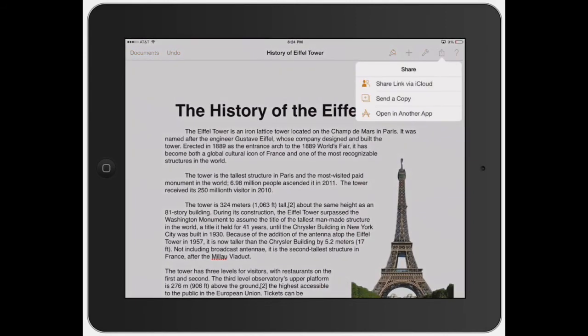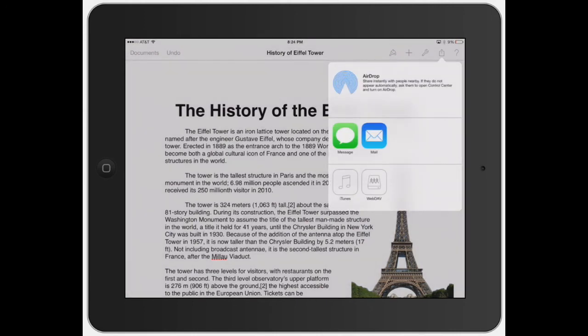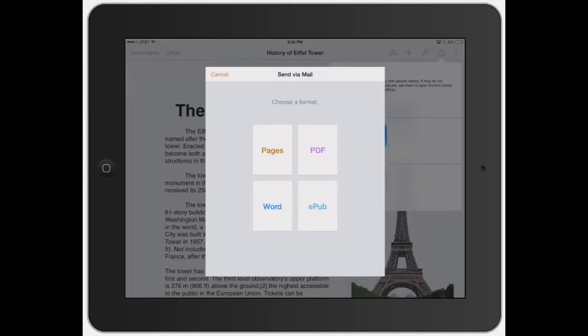So yeah, that's just send a copy. You can click mail, and it also brings up your different options of how you want to send it. So there's a lot of different ways to do it.